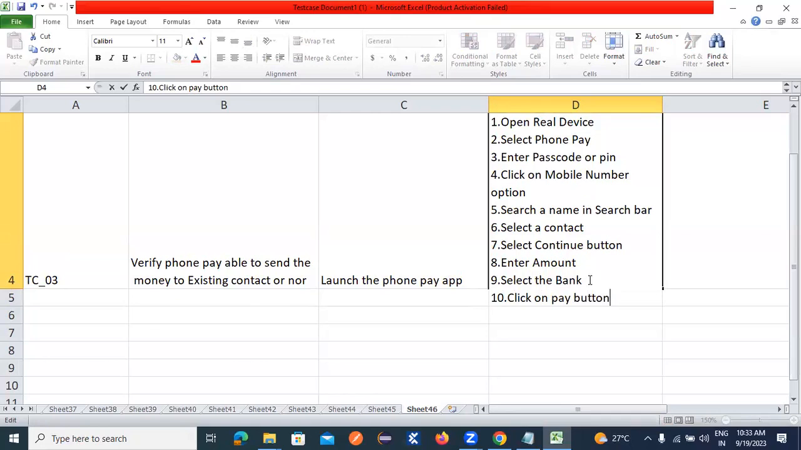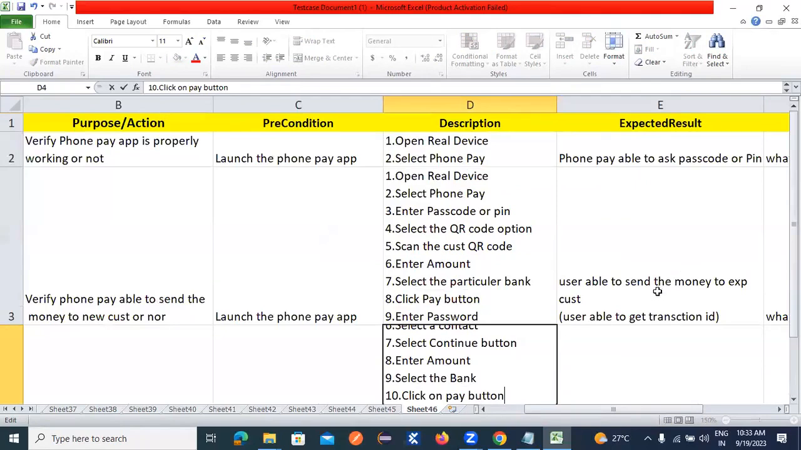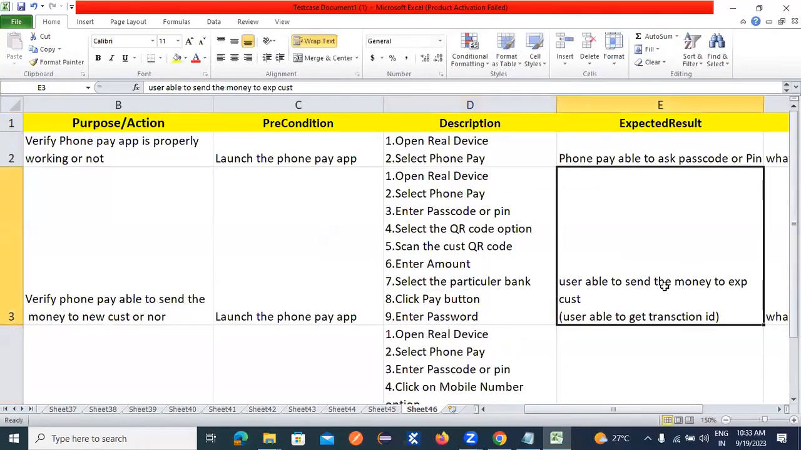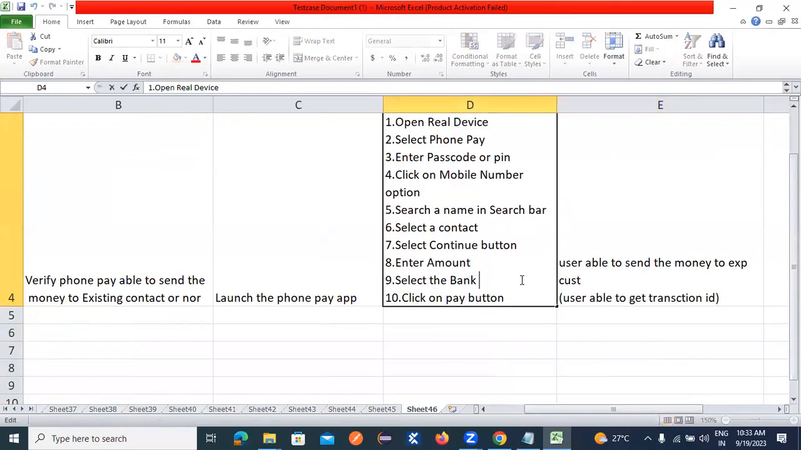What is the expected result? Same. User able to send the money to the expected customer and user able to get the transaction ID. Same for existing customer. Select a bank and click on pay button. Very good. Enter.